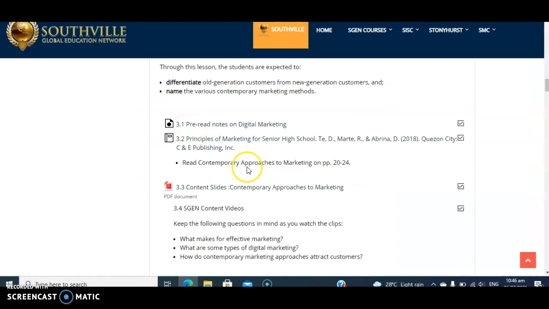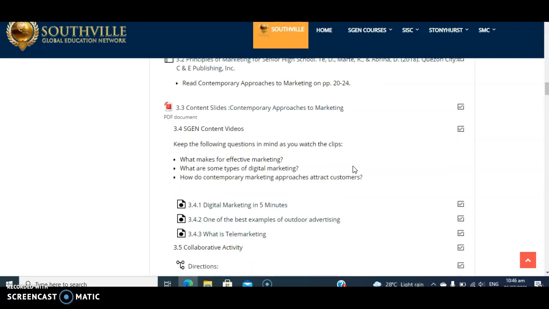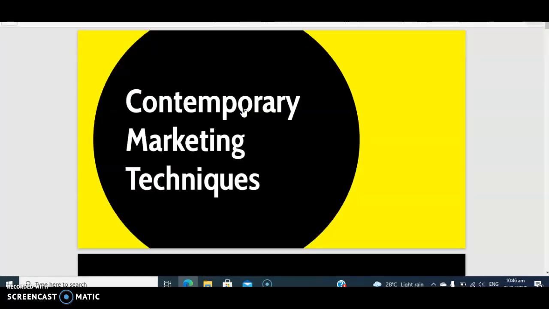The students are also required to read the pages of the specified book here. And then, during our synchronous meeting in Google Meet, I am going to discuss to them the content slides. When the students click this, they will see the slides that I am going to discuss. So they can download this or they can always go back to the course for review.